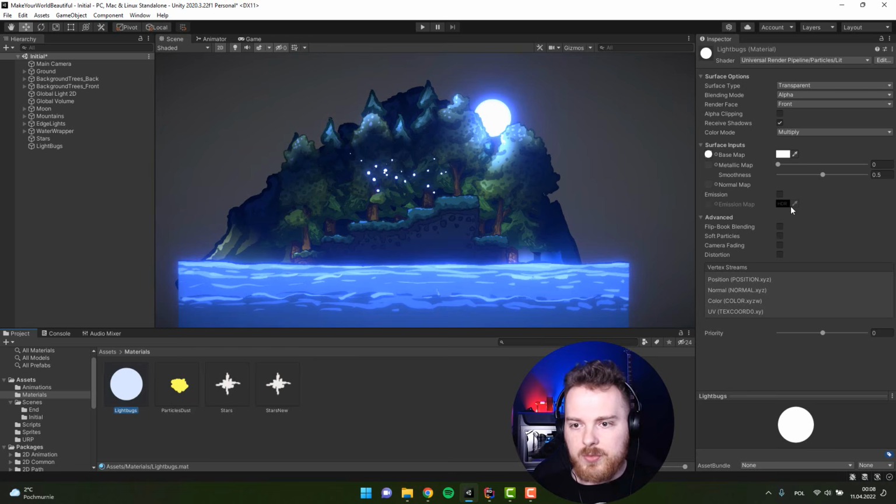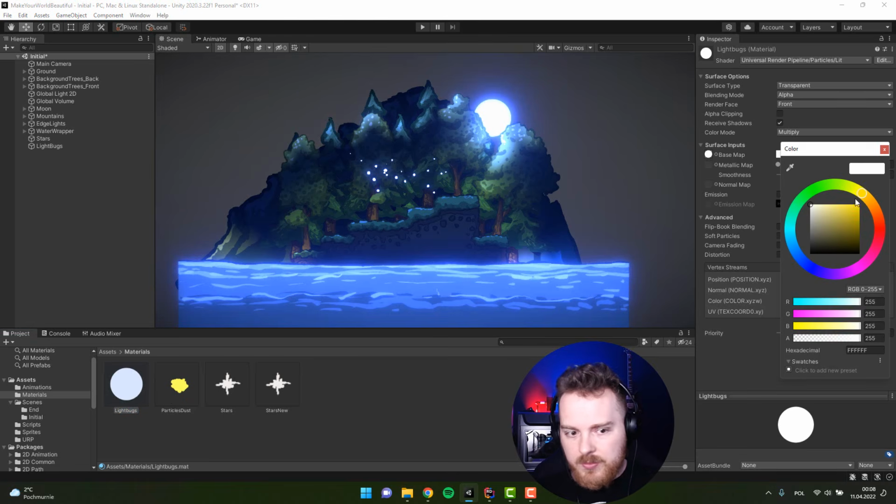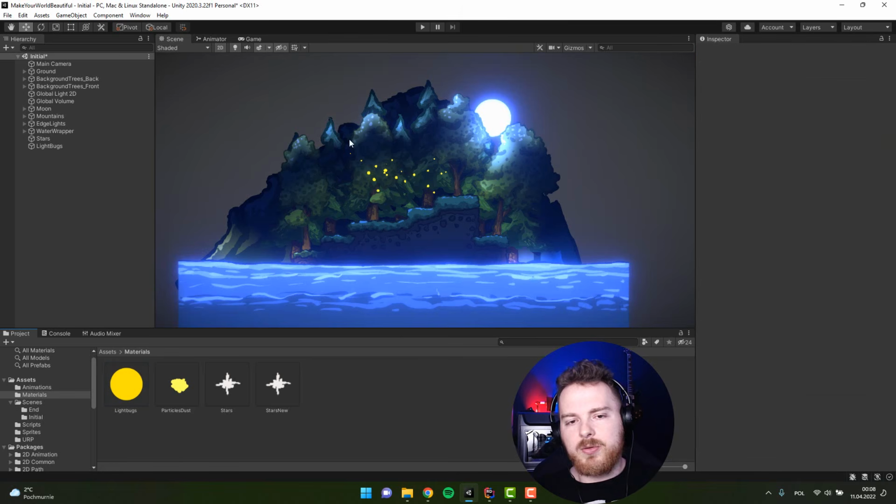Now we don't want them to be white, we want them to be yellow, so we adjust the material color. Now you may be wondering why I'm putting yellow. So the simplest way to put it, the colors on the opposite sides of the wheel actually look very nice together. So you see the yellow particles look very nice on the bluish background.